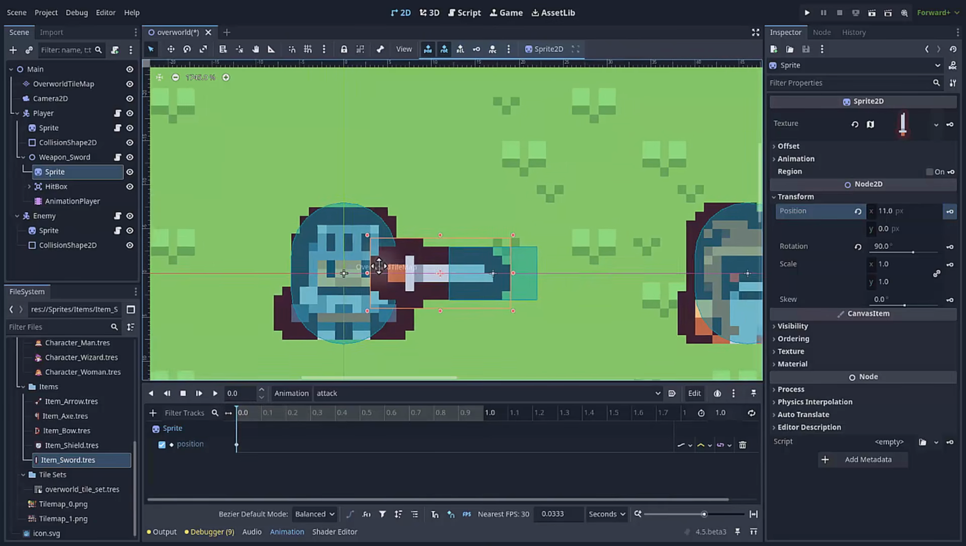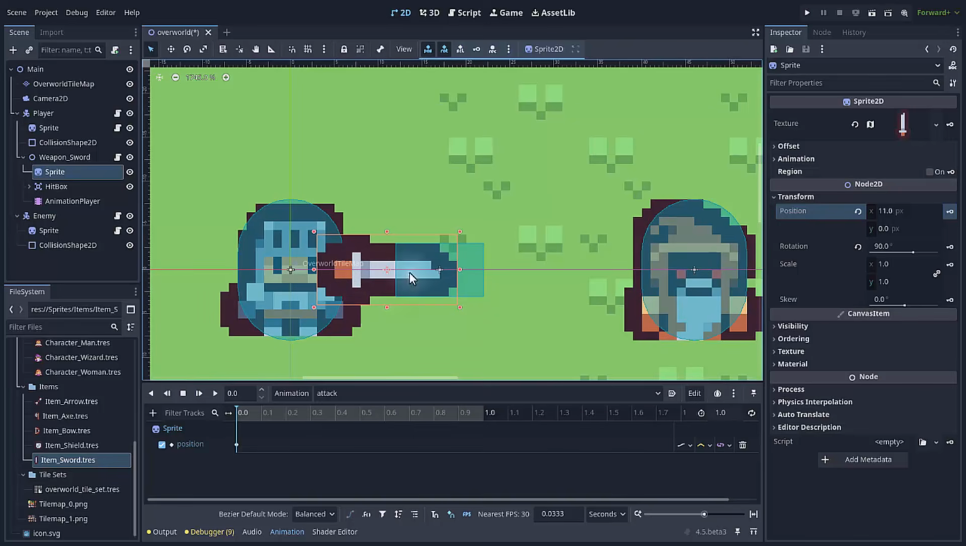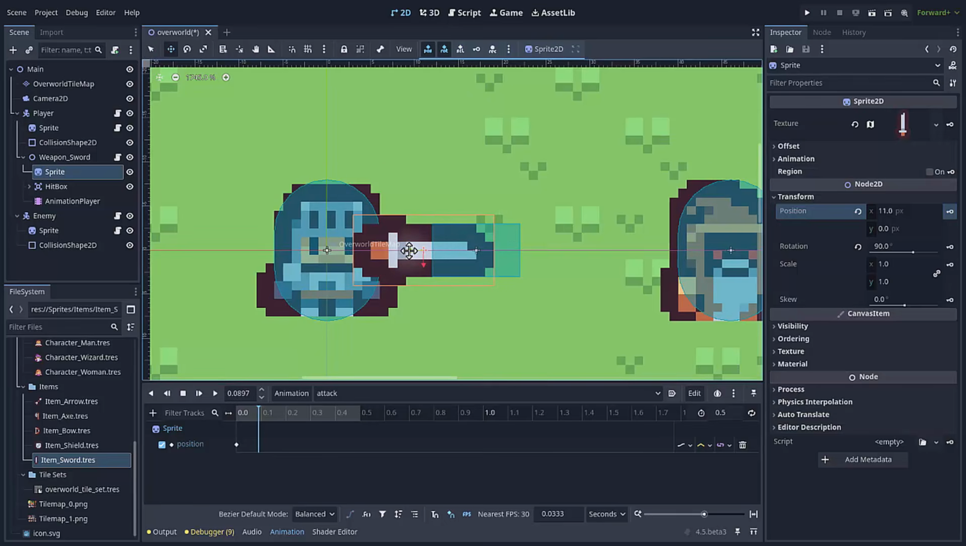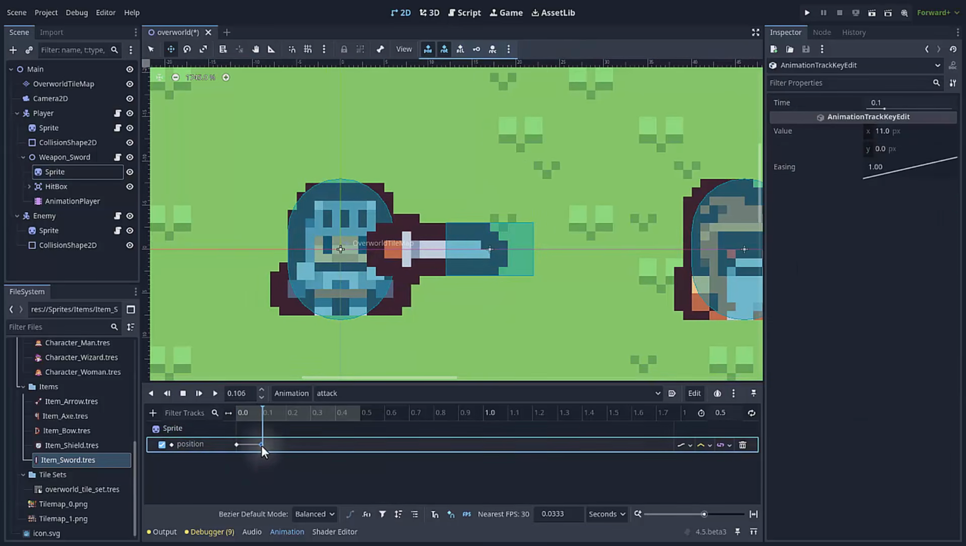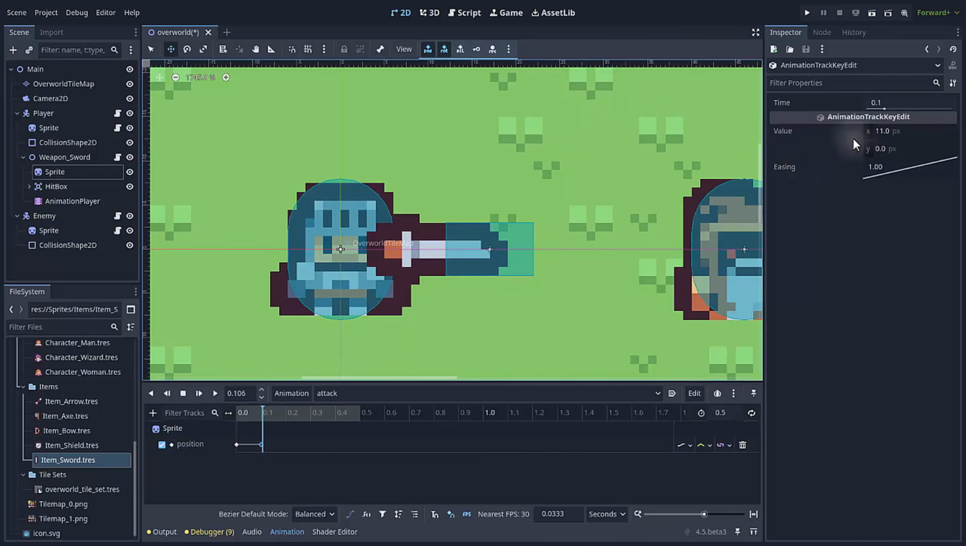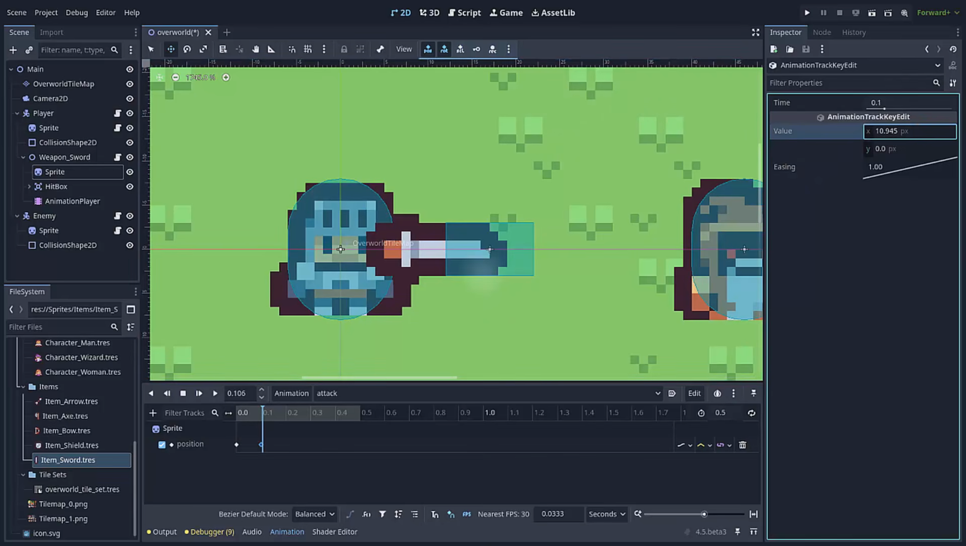So we essentially want our sword to charge back a little bit and then jab. So I'll move it forward a bit here. We can actually change the duration. Let's make this a 0.5 second animation. Move it forward a bit here. And then I'm going to right click inside of the track here and go Insert Key. If I double click on that key, and then with that selected, we can go over to the inspector and change the value here. So we can charge that back a little bit like so.